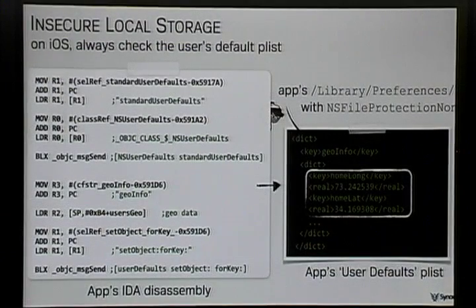So it's problematic when developers store sensitive information in this file because this file is not encrypted by the OS. Specifically, it has the NSFileProtectionNone attribute set. So on the left, you can see an app that's saving some geolocation information into the user defaults. You can see it basically just gets an instance of the NSUserDefaults object and then just calls setObject:forKey. So again, it's really convenient.